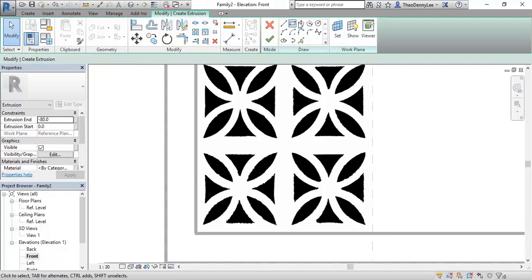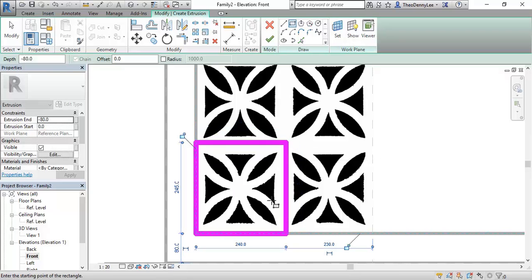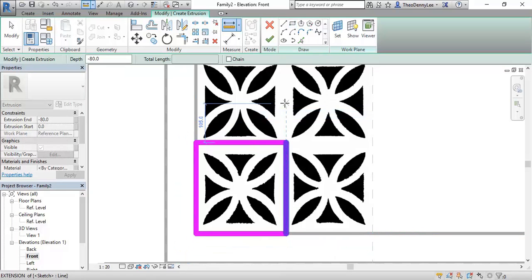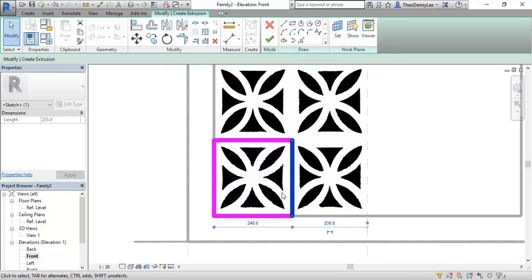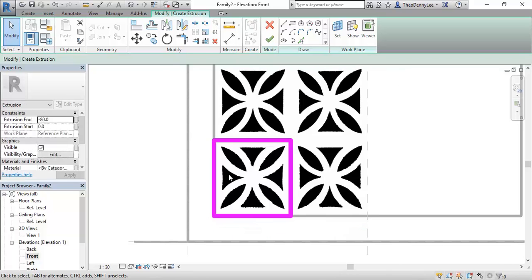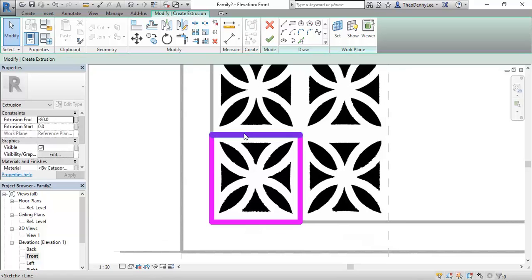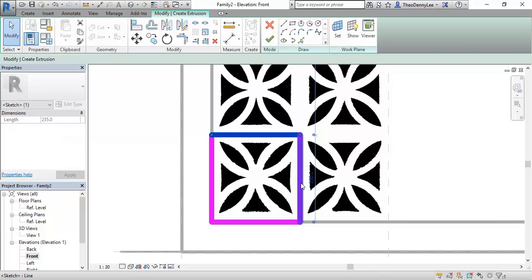Then I can just draw my rectangle from the corner up and to the right, very roughly. The top right corner I just guessed. But now I can select the line at the top and change that measurement to 235. And then the line at the bottom, the line on the right hand side, and then change the dimension at the bottom to 235. So I've got to make sure it's exactly 235 both ways.